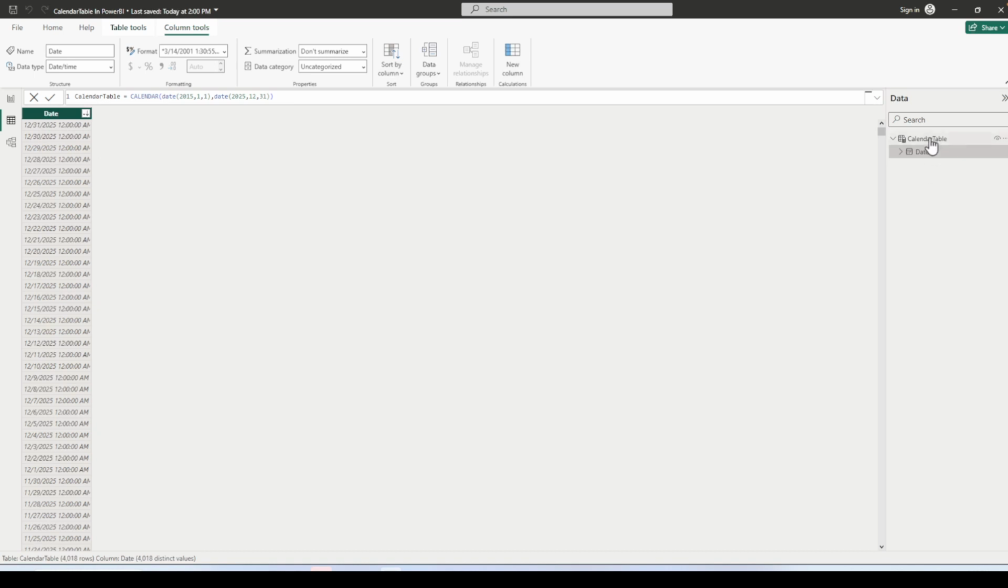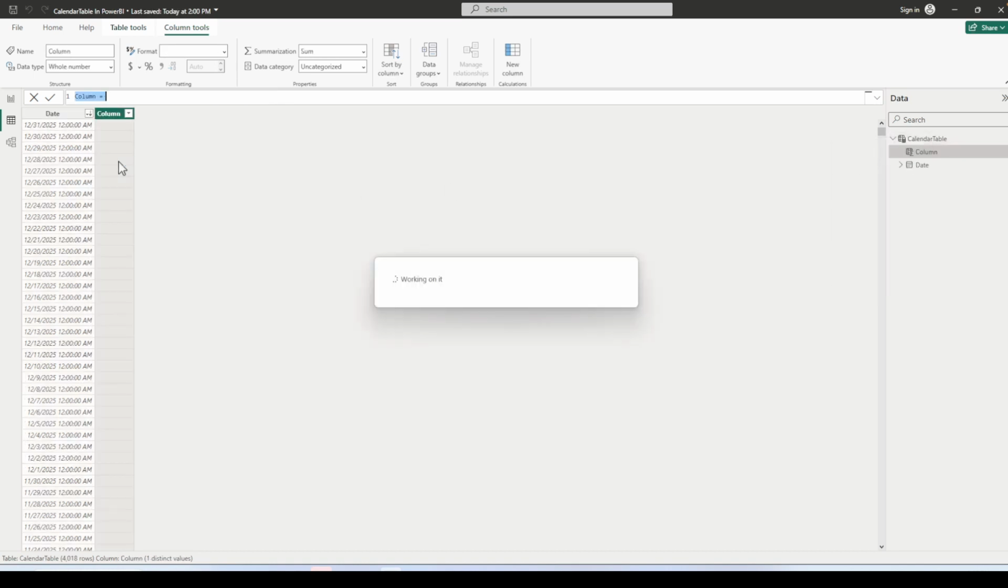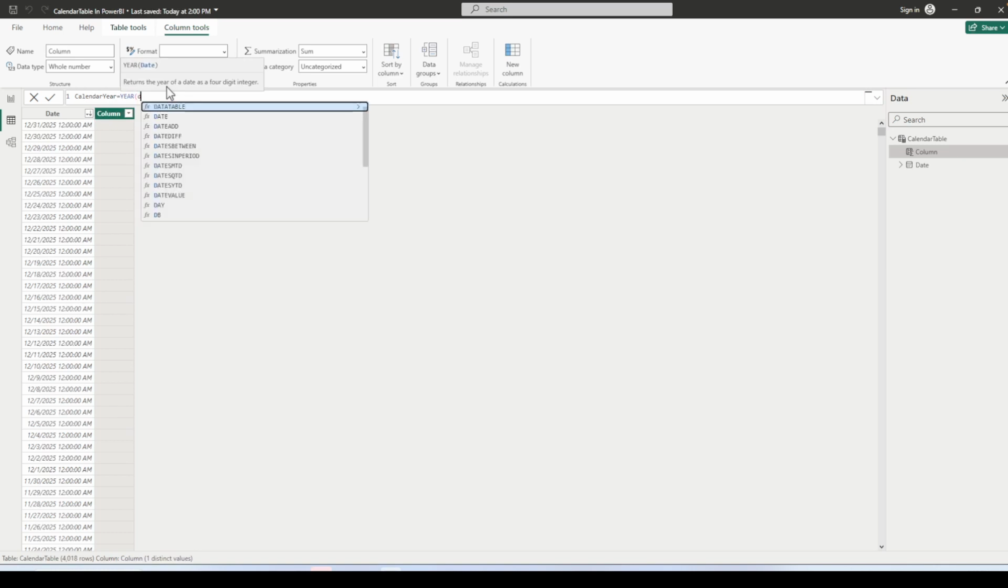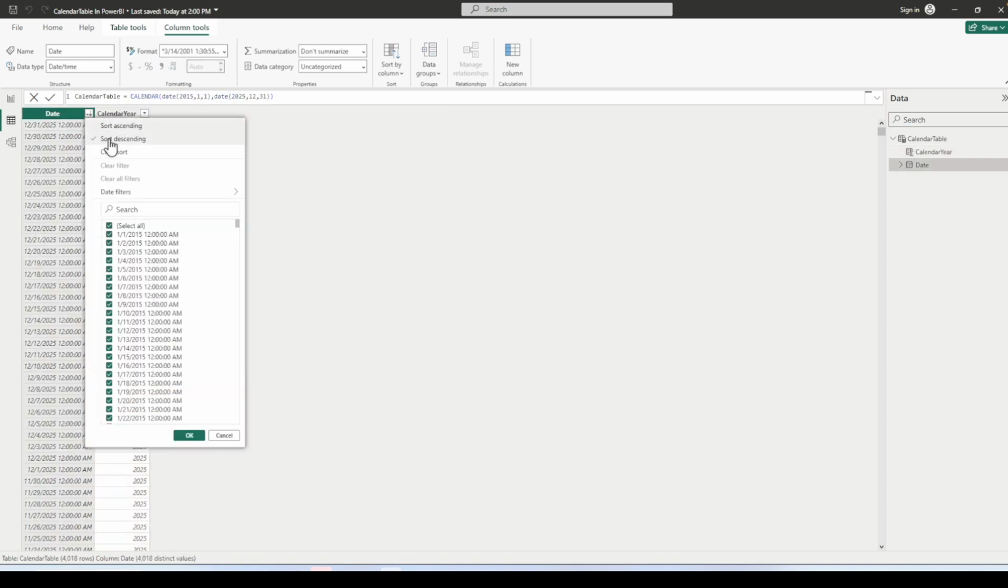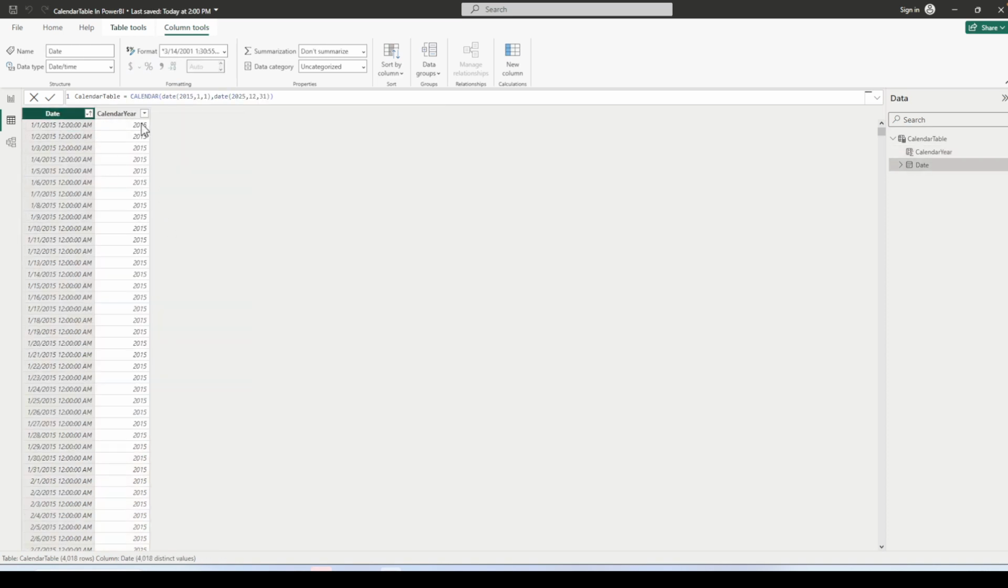What you can do is add a new column. So let's add in year. Let's call it calendar year, which will be year of date. All right, so that will give us the year. If we sort it ascending, you can see 2015, and then the last dates in the period, 2025.